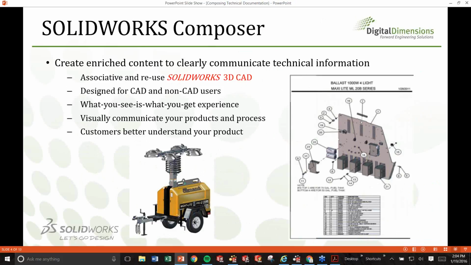So for those of you who don't know, I assume you're interested in Composer if you're here, want to learn a little bit more, maybe you already have it, want to see some things about it. So SolidWorks Composer, in a nutshell, lets you create enriched content to clearly communicate your technical information. It's a communication tool that works directly with SolidWorks. It's associative, and you can reuse your SolidWorks 3D CAD data, so whatever you change in SolidWorks will come through to Composer and update there. It's also designed to be used for CAD and non-CAD users, so you don't need a license of SolidWorks to use Composer on that specific computer.